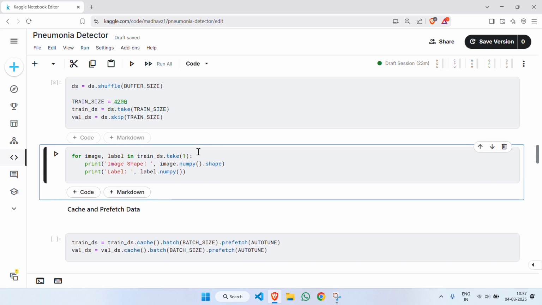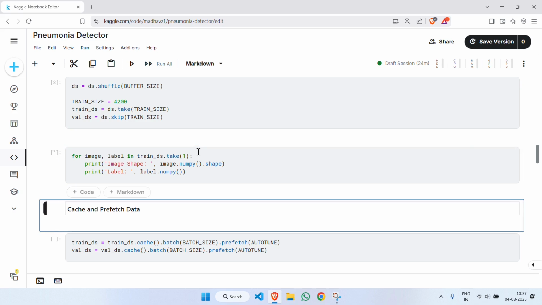Let's move forward. So let's check what is the shape of image and what is label. As the dataset is not batched yet, we will get a tuple of 3 elements for the image case, and also it should print a label value either 0 or 1. Let's run this.